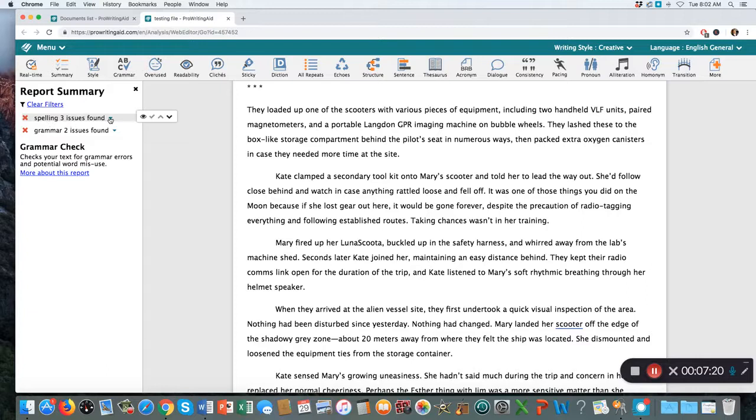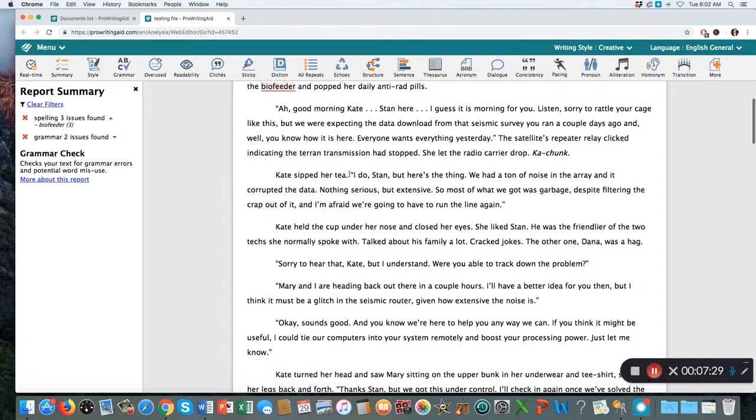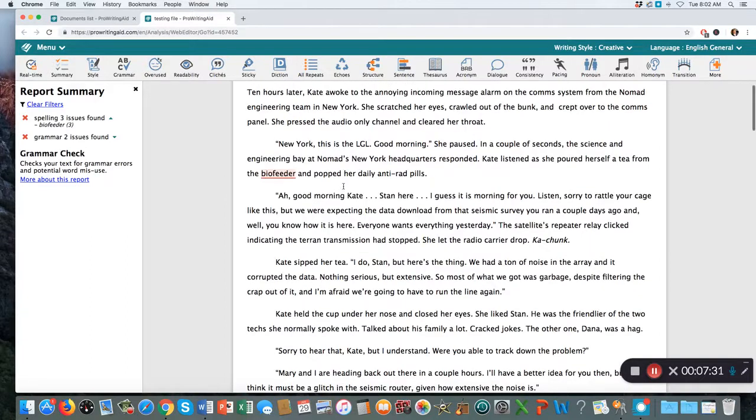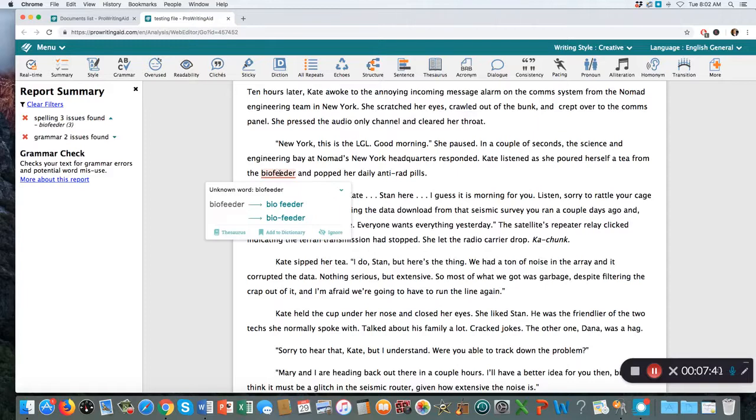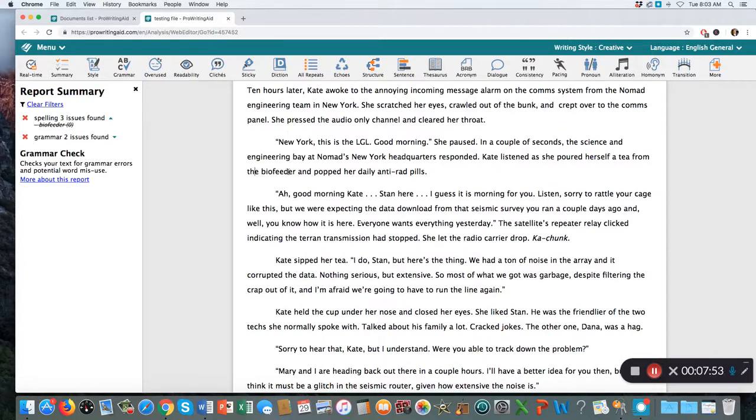So "biofeeder." Okay, so it's wondering about biofeeder. What is a biofeeder? Well, I made it up for this. I'm sure it exists, but I use it in here. And the question that the software is asking is, is it all one word or is it hyphenated? Because it doesn't know this word, I have to choose. I'll just leave it as biofeeder the way it is, so I'm going to ignore that. And I just need to remember to be consistent about using biofeeder that way for the rest of the story.